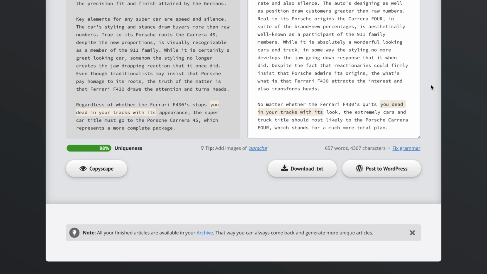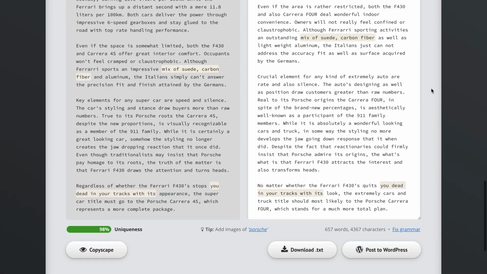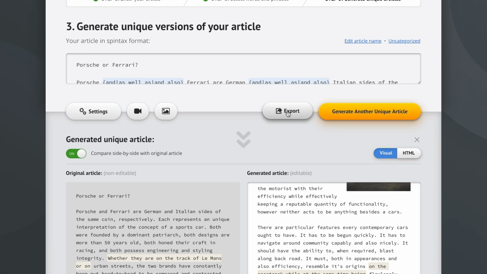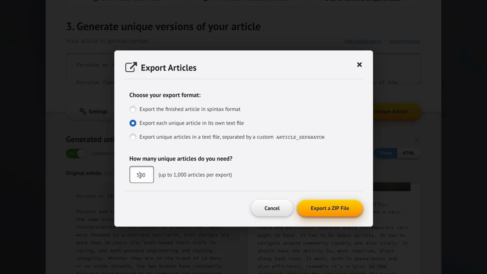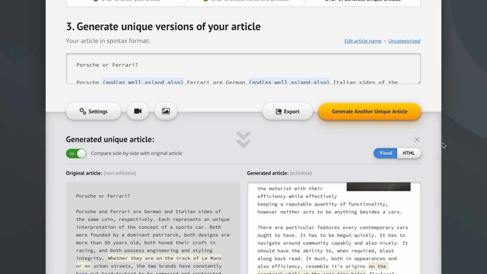So yeah, once you get to this point, you can download your unique article, you can post it remotely to WordPress, to any of your WordPress websites with a single click, or you can export literally 500 or 1,000 unique articles from here.